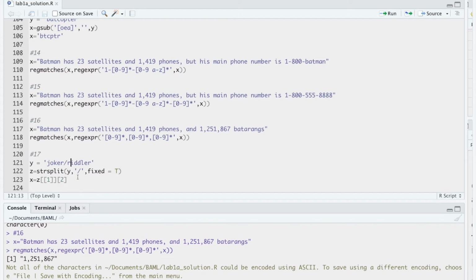So y is going to be just this text string right here. Now I do z equals string split y, split by this character, and fixed equals true. Now again, why do I do fixed equals true? Because string split by default is looking for regular expressions, these definitions we do here in our regular expressions. In this case, we want to keep it simple. We just want to find a particular substring within the y, and we want to split it according to that character. So that's why this fixed equals TRUE. I don't even want to mess around with it.